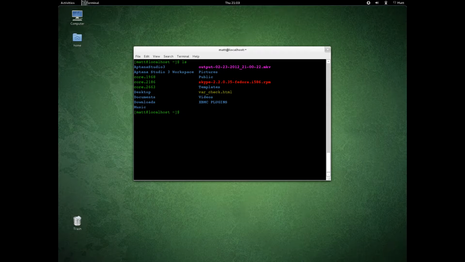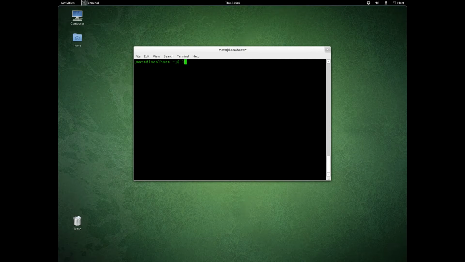Remove a file. There's a file called Skype. Say I want to remove that. I do rm. Don't type -rf, just rm Sk and it guesses it because you press tab. There's only one file in there with sk at the beginning, so it just basically guesses that. Remove that, clear the screen, it's gone.